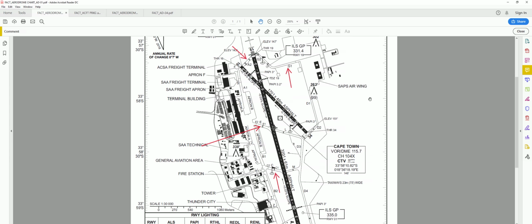Next section we're covering in this airport or aerodrome directory is the taxiways. You will see that the taxiways are numbered on this chart: Alpha 2, Alpha 1, it'll show you the aprons, Alpha, Bravo, also the apron Charlie, Foxtrot, as well as Sierra.